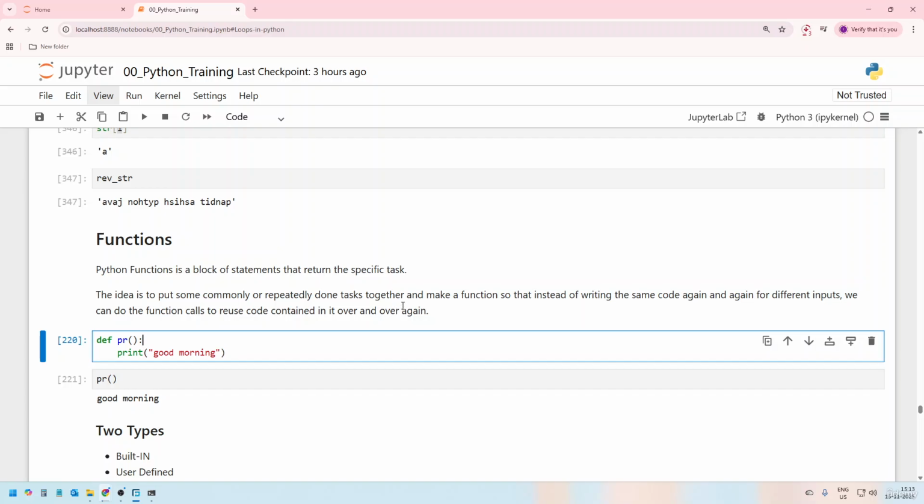So let's say we want to print a greeting message, let's say good morning, and if a person enters any name, we can create a function called any name, and define the message in that function, and if we run that function, that message will be displayed. Okay, so let me show you.